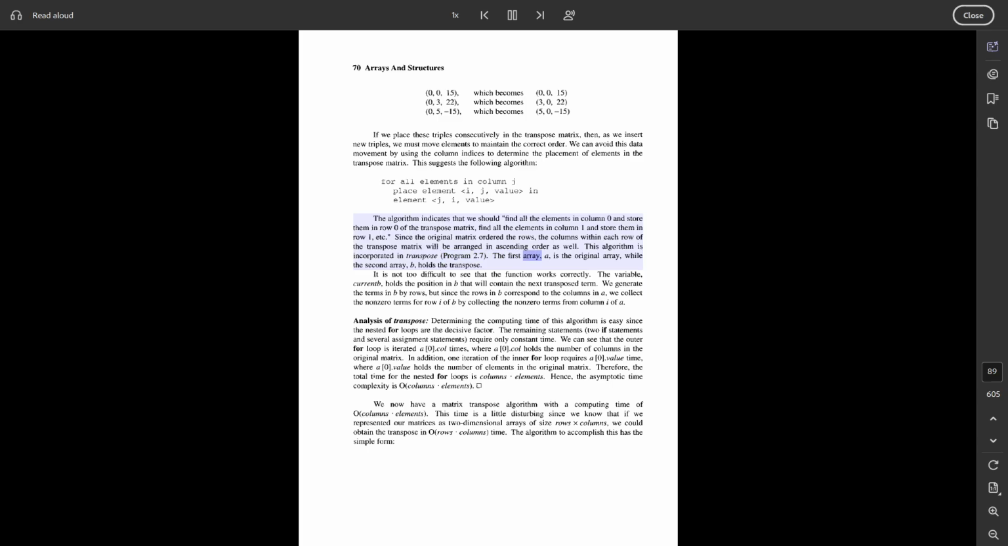The first array, a, is the original array, while the second array, b, holds the transpose. It is not too difficult to see that the function works correctly. The variable current holds the position in b that will contain the next transpose term. We generate the terms in b by rows, but since the rows in b correspond to the columns in a, we collect the non-zero terms for row i of b by collecting the non-zero terms from column i of a.